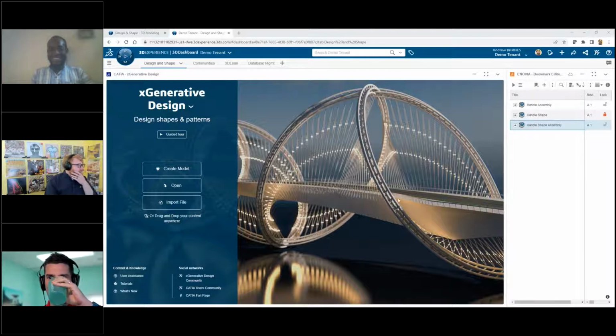But you guys can see my screen. You see the crazy bridge? Yeah, it's real now. Yeah.